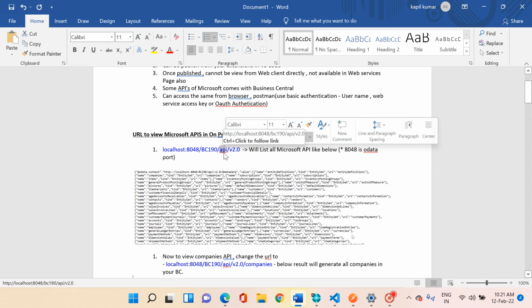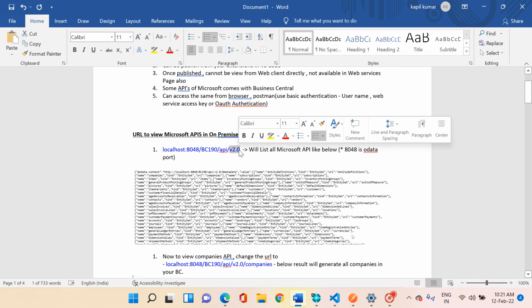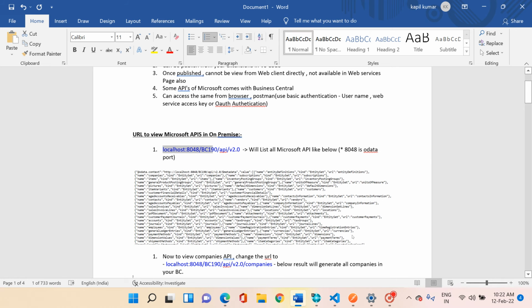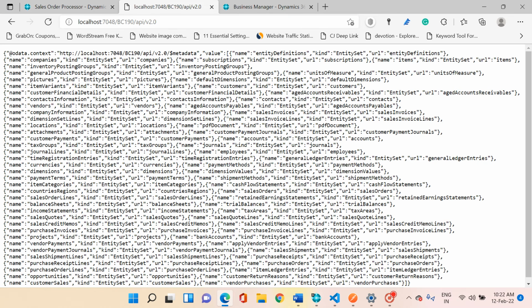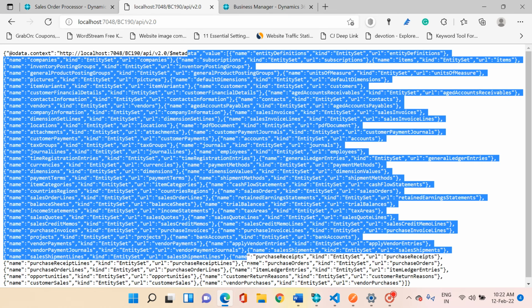Okay, API is the fixed value here in this URL, and it tells the system that you are trying to access the API services. Then of course the version of your API, which is currently 2.0. Okay, it can be changed in the near future. So if I type this URL in my web browser, it will give me this kind of view.